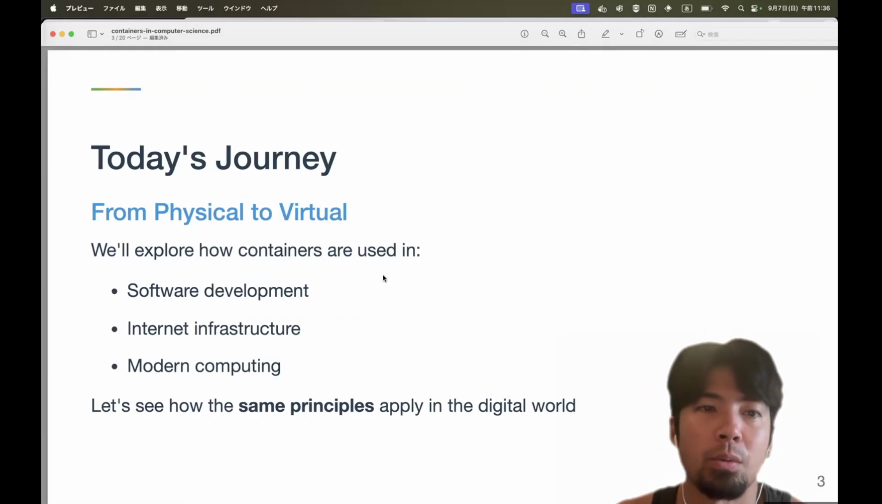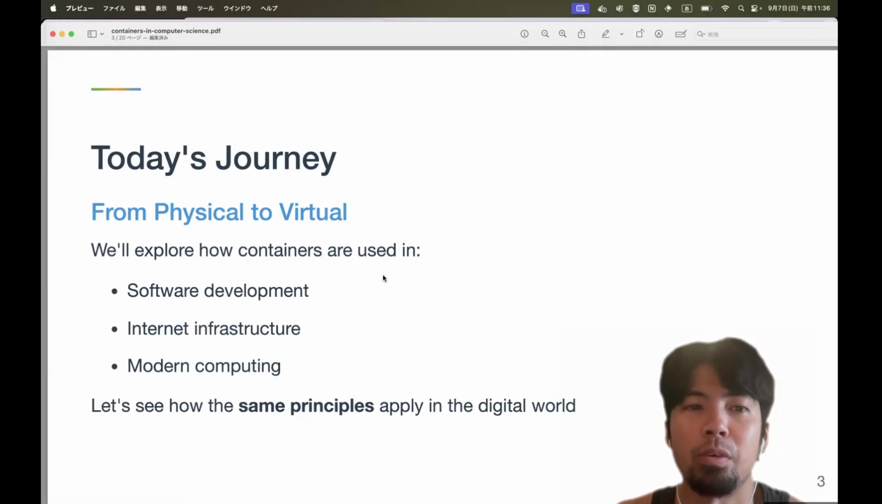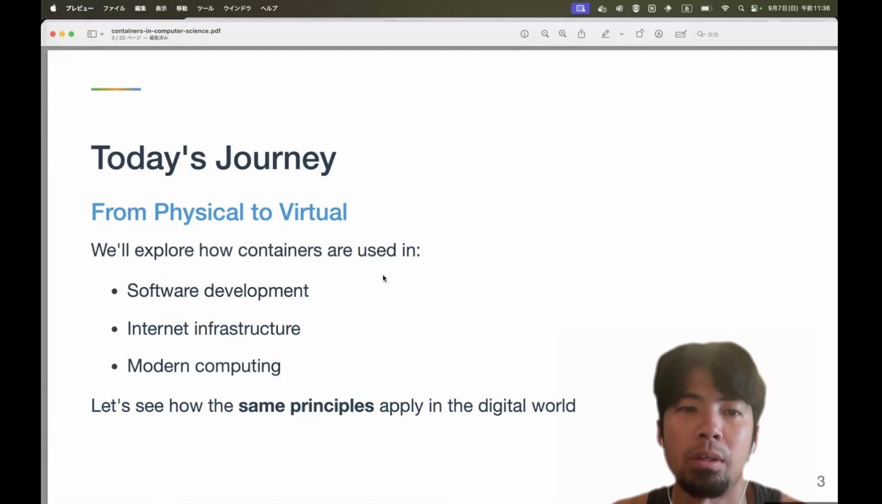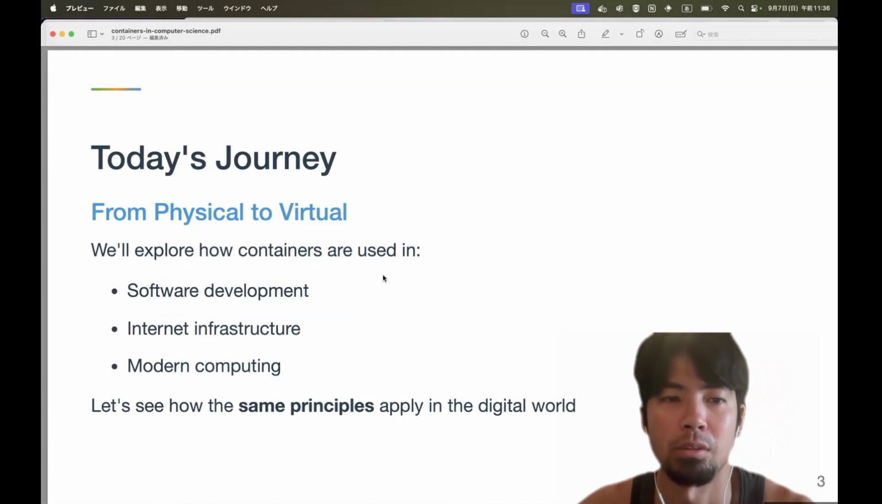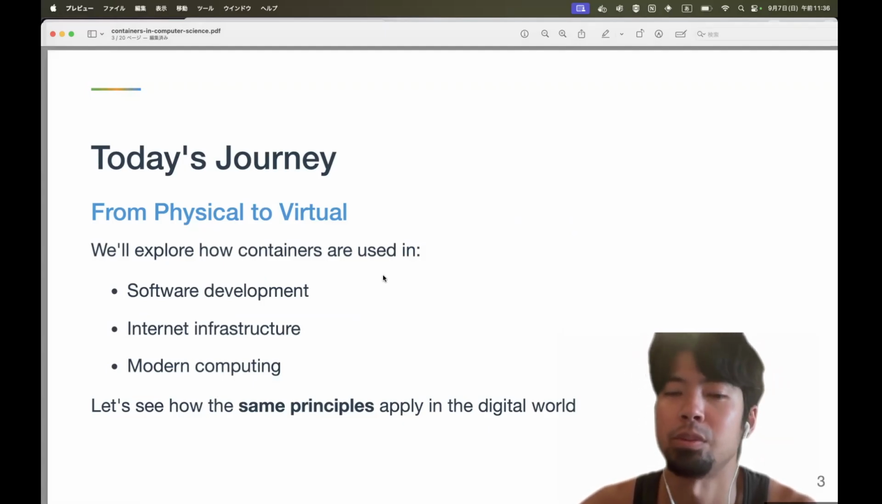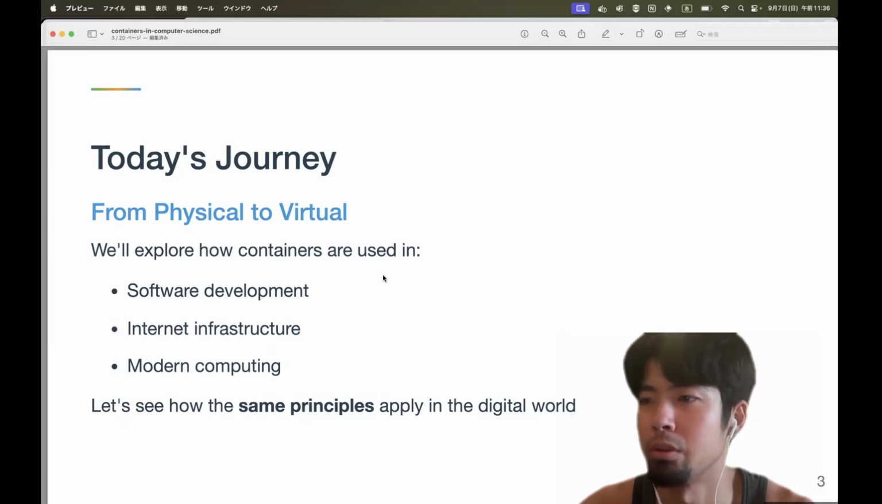So today's journal, from physical to virtual, will explore how containers are used in software development, internet infrastructure, and modern computing. Let's see how the same principles apply in the digital world.